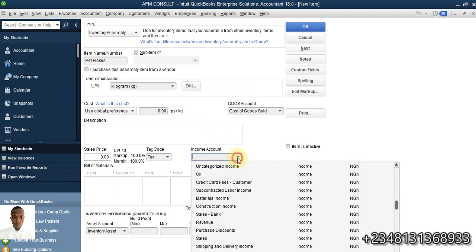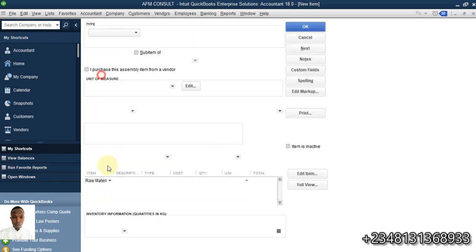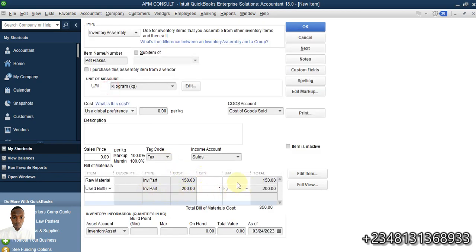But here I'm selling pet flakes. This is the finished goods I'm selling, so I'm going to select sales as income. Then over here, I will select the items. So I'm going to select raw material and then used bottles. Okay, we have them available.